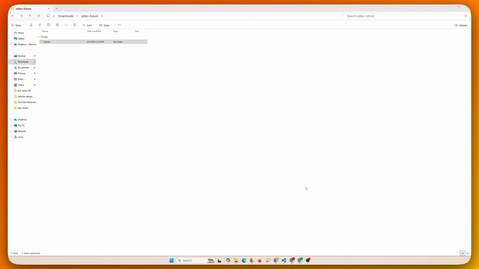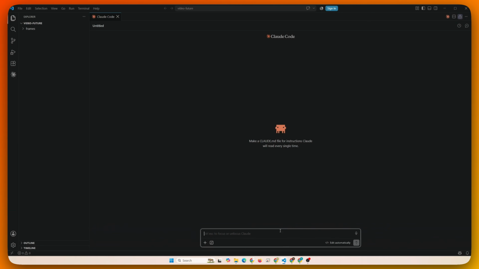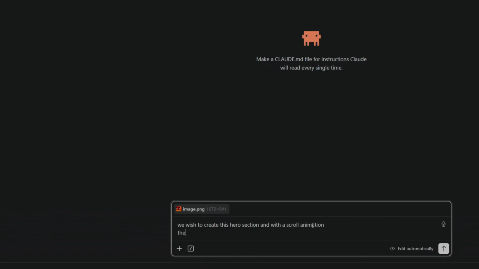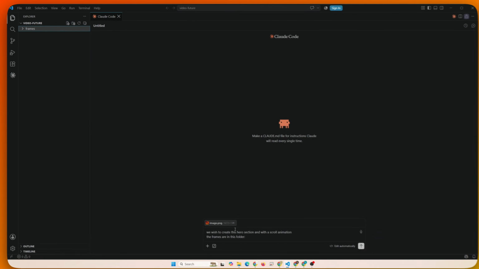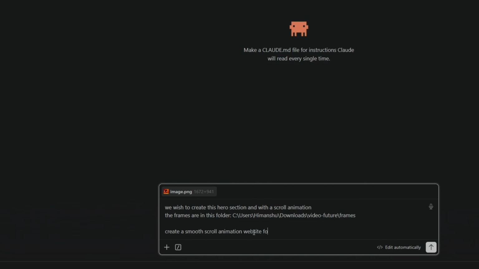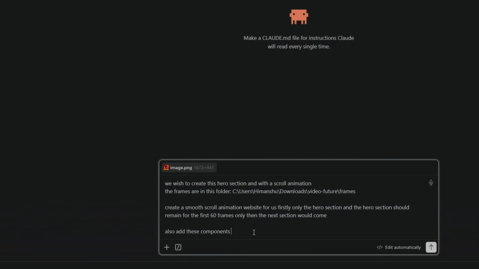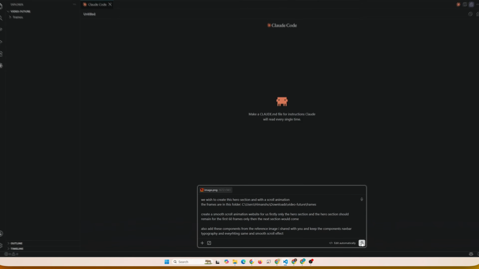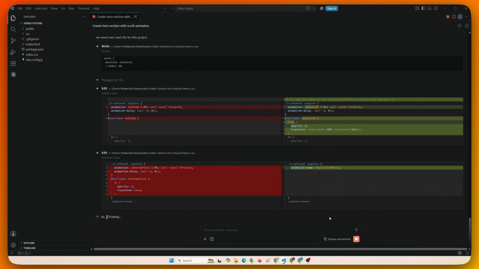I also grab that full layout image from earlier, because that goes to the builder as a visual reference. Now Claude Code, first thing it does is write a Claude.md file. The instructions it reads every time. And here is my prompt. We wish to create this hero section with a scroll animation. The frames are in this folder. Firstly only the hero section and the hero should remain for the first 60 frames only. Then the next section comes in and add these components from the reference image I shared. And stay till the end of this one because the last 4 minutes are where the whole thing broke.